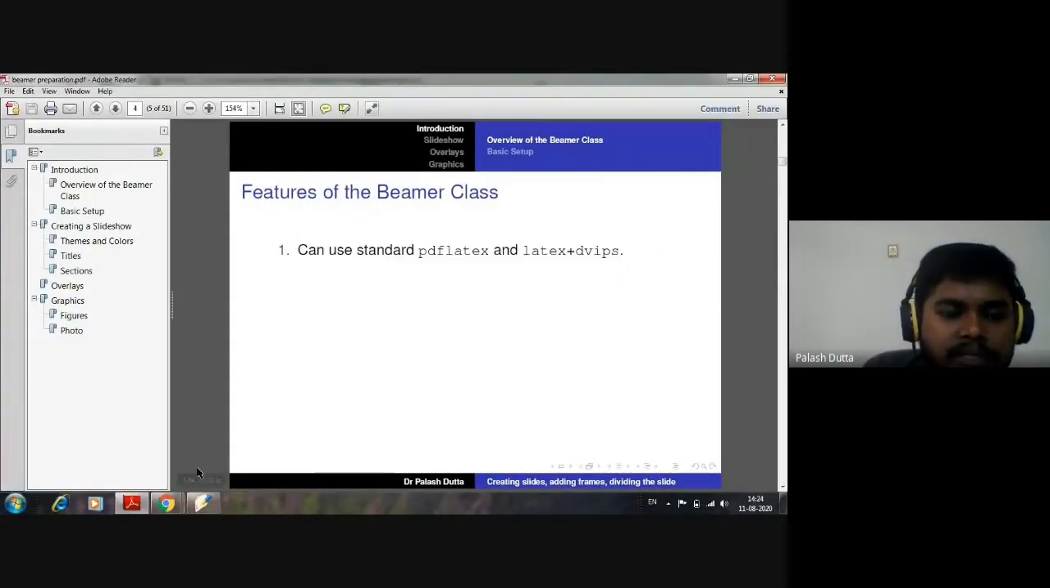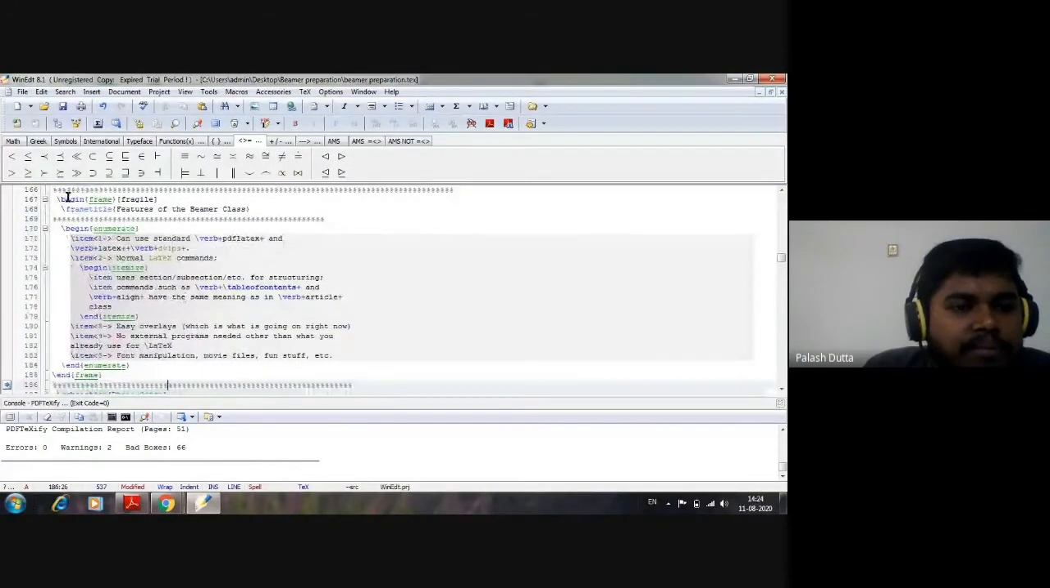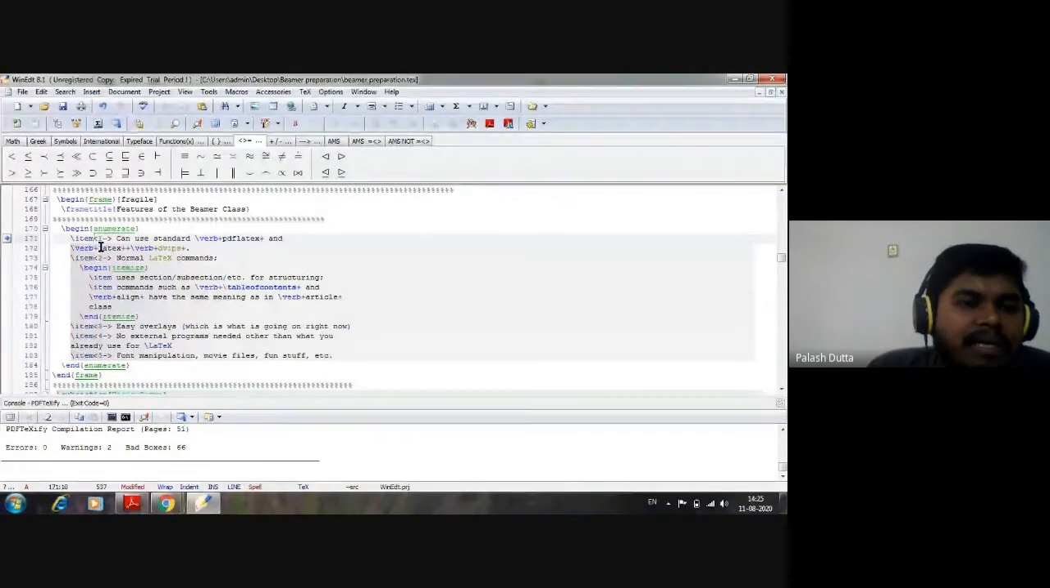Next, to obtain this, what we have written: come to the next frame, begin frame, then the frame title, which is a feature of the Beamer class, right? For that I have written begin enumerate. I am enumerating something, and here in the enumeration you can use item as standard. I have written something in item 1, item 2, item 3, and after each item I have written this symbol. It will show it like uncover, right?